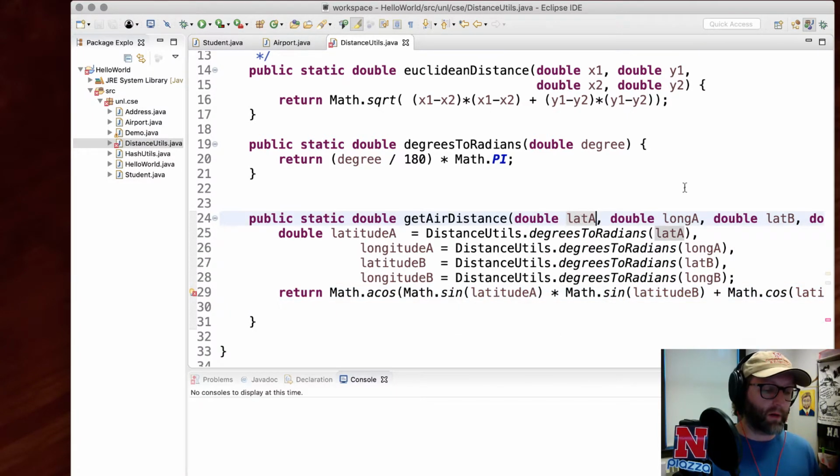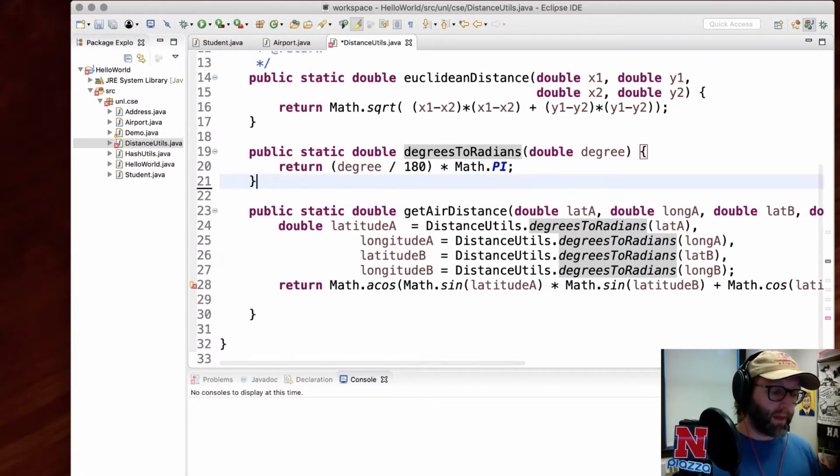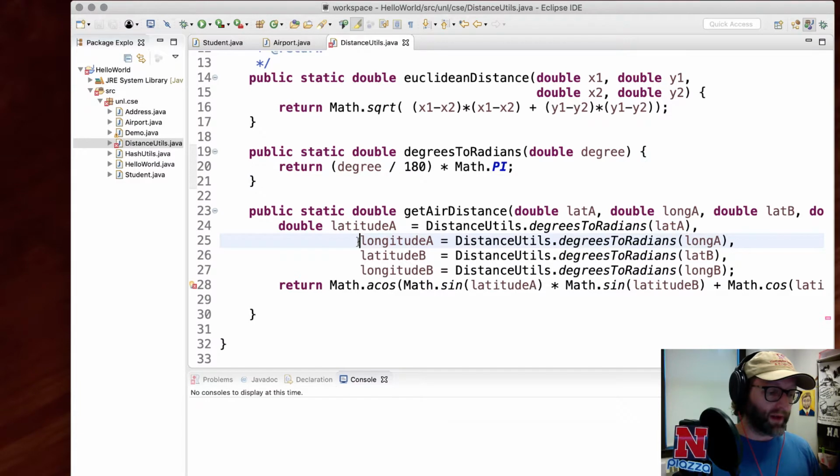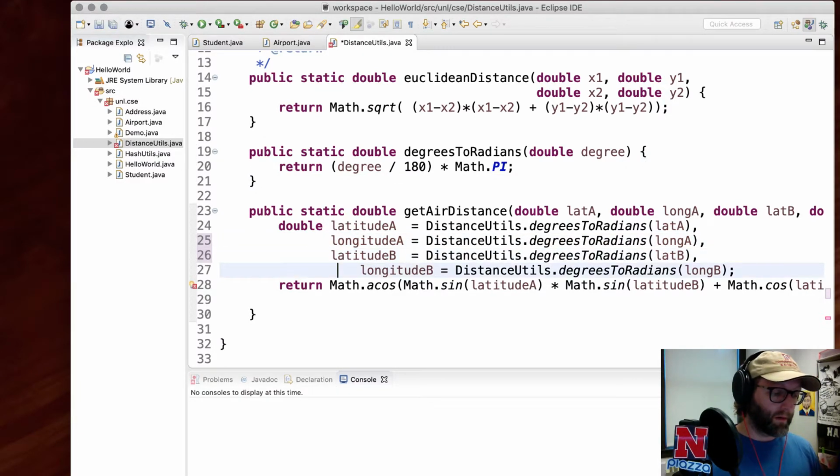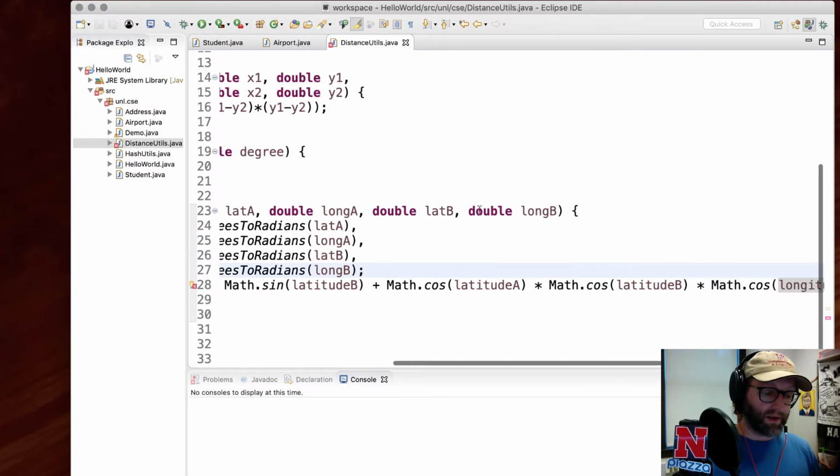So generally, when latitude and longitude are in degrees, 45 degrees north, negative 120 or negative 90 degrees gives you west, right? And negative latitude gives you the southern hemisphere, etc. So I need to convert all of those things to radians. And then I can use the spherical law of cosines down here to compute the air distance between them.